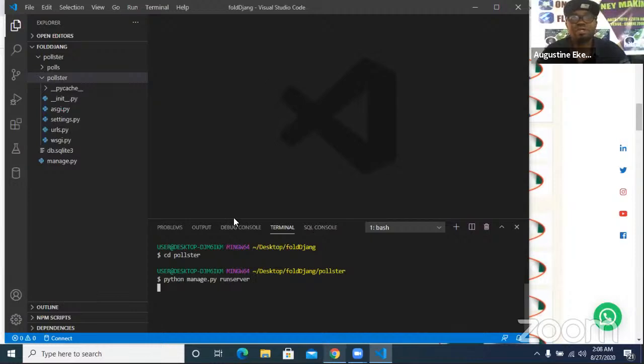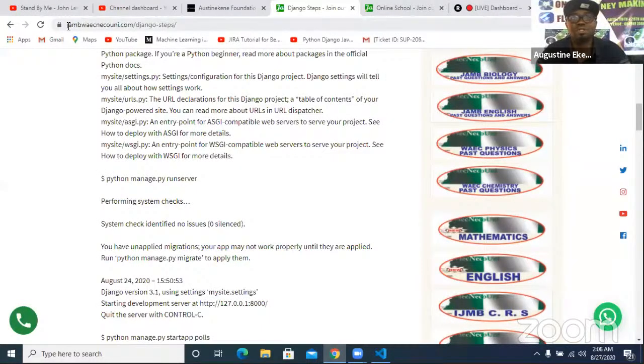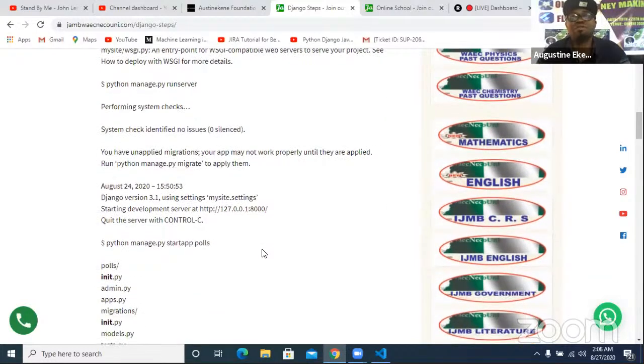So all the steps we are given, they are on our website, www.jamboeknekouni.com. You can just put the website and do /django-steps. You see all the steps. So I prepared this to make it very simple. The web application we are doing is the web application that is on the Django website. If you go to djangoproject.com, you're going to see this same thing. So that is what we are going to start with.